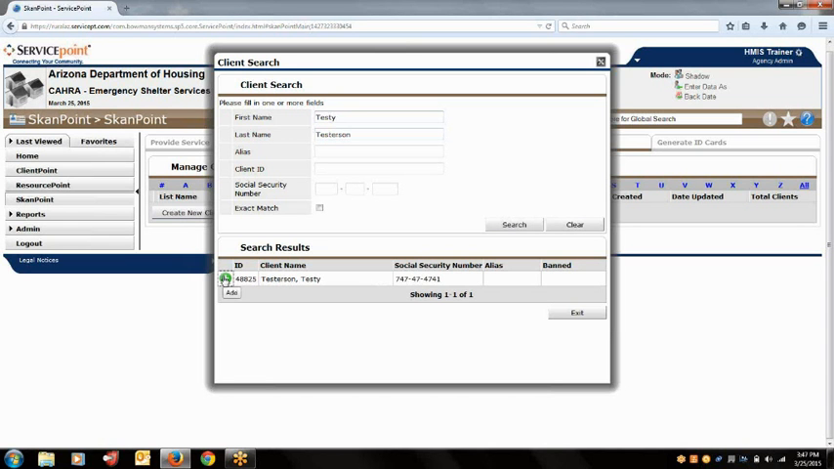Once you do, a list will generate under the search results, and to select that client, you will click the green circle with the plus sign located to the left of the name. It will seem like nothing happened, but in the background, the computer did its job and added this client to your list.